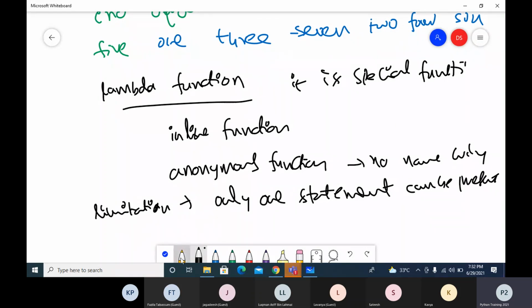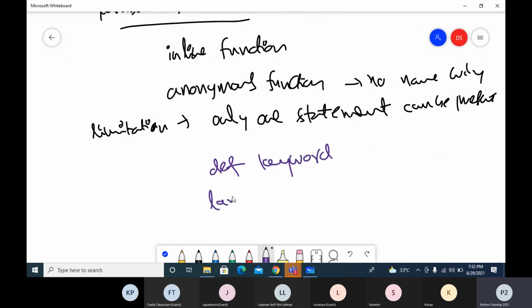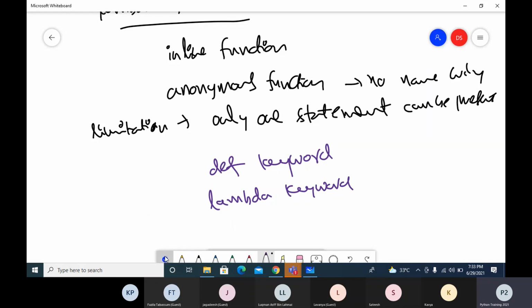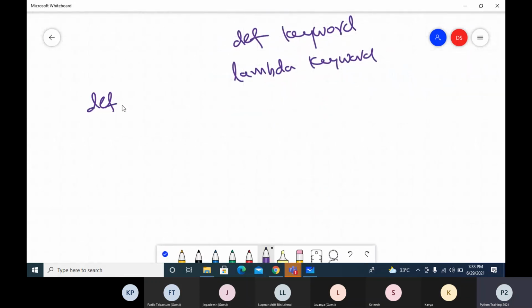And why it is called Lambda function is because to create this function, we use the keyword lambda. So we'll see the differences between the normal function and Lambda function. A normal function is defined with the keyword def. The def keyword is used with a normal function, and with the Lambda function we use the keyword lambda. Now, one difference is that if I am defining a function here, with some name of the function, it takes some parameters.